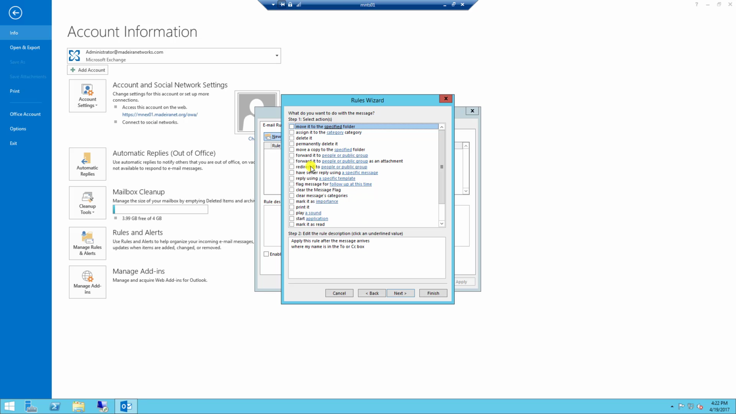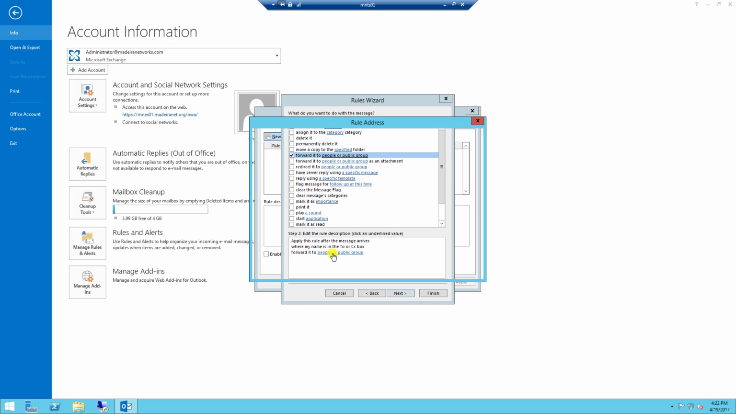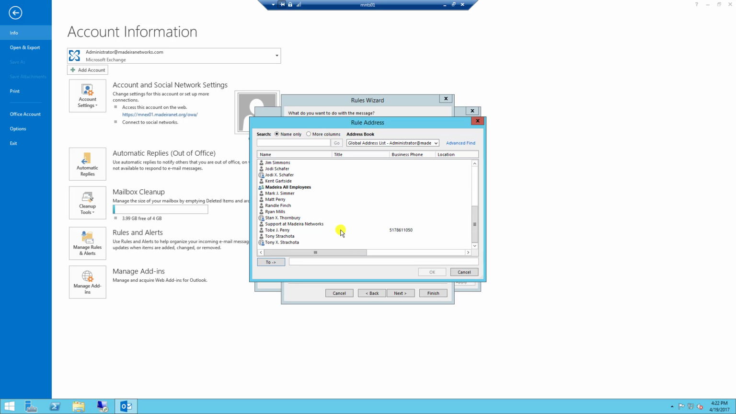The next thing we want to do is check this box that says Forward it to People or Public Group. And then that puts it down here. Now what we have to do next is click on the blue underlined link that says People or Public Group, and it'll give you a list of all the users that you could send it to. For this example, we're just going to forward it to me.